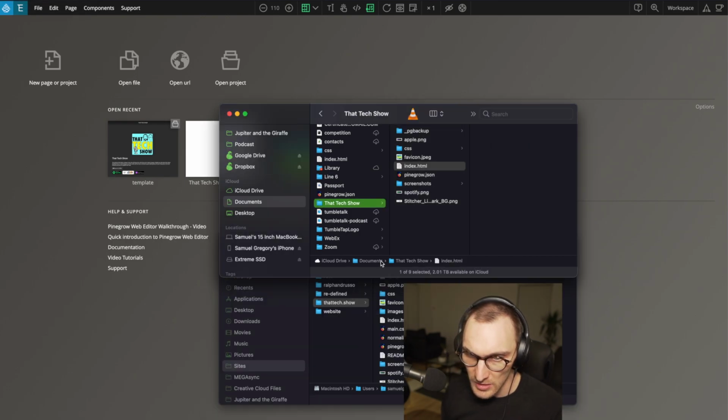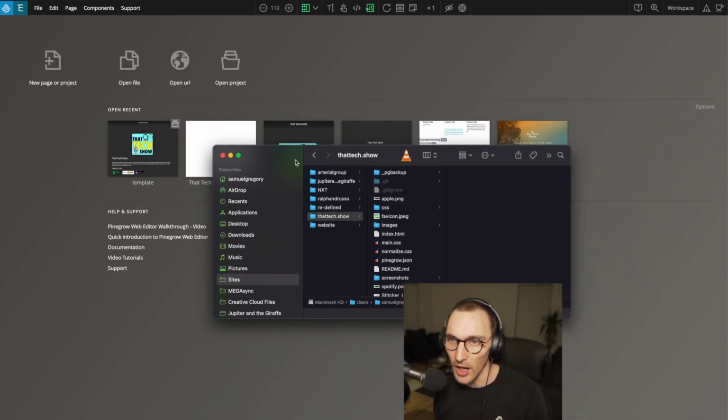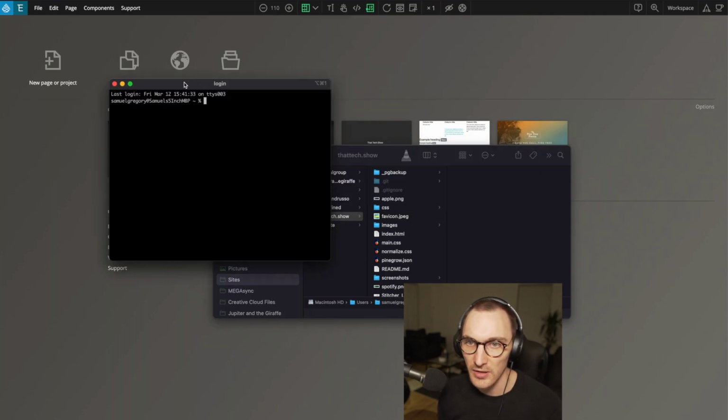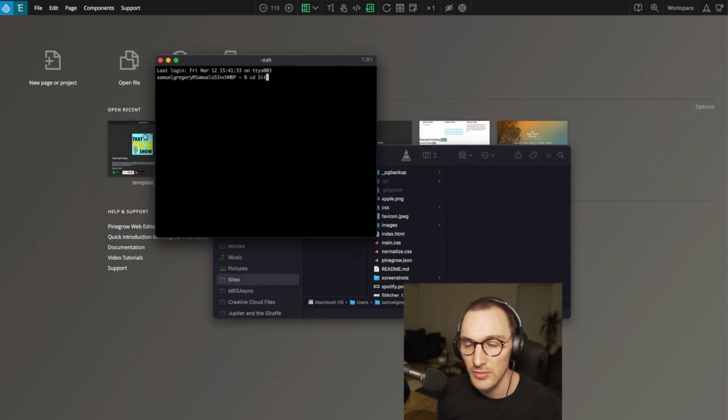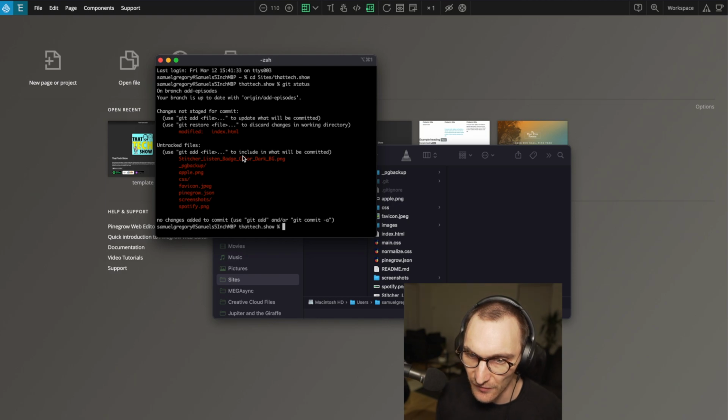Okay. So now this is already a repository that's linked to GitHub. And if I can go to That Tech Show, git status, you can see that I've got all my things, and this is now already linked to Netlify.